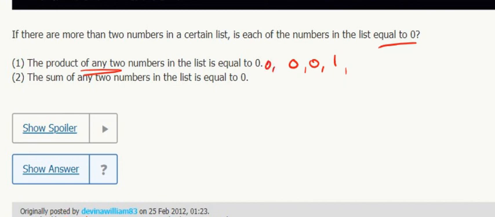But I could have a bunch of zeros and then a 1, or a bunch of zeros and then a 2. So that's not sufficient because I don't know that they're all 0.